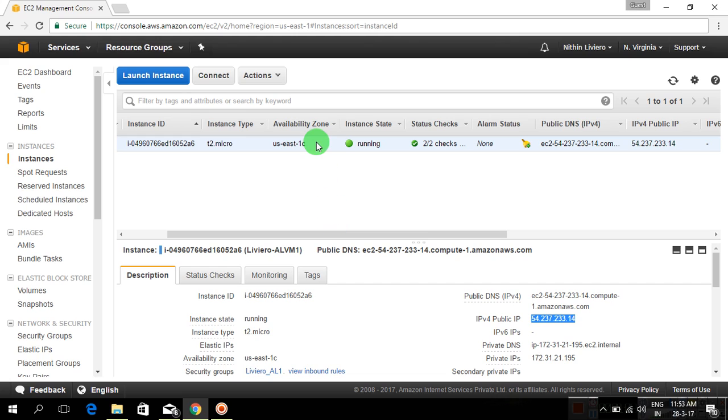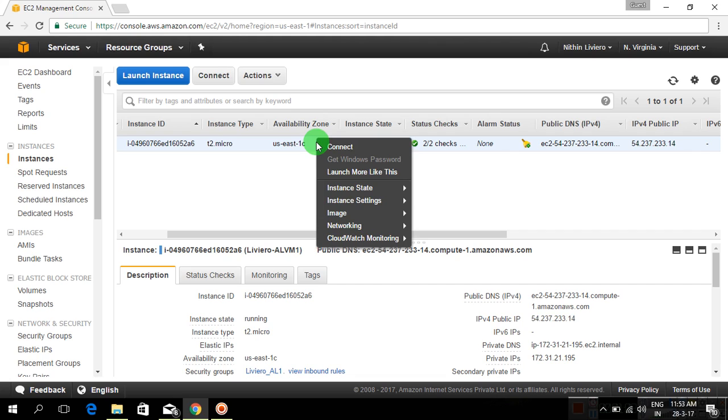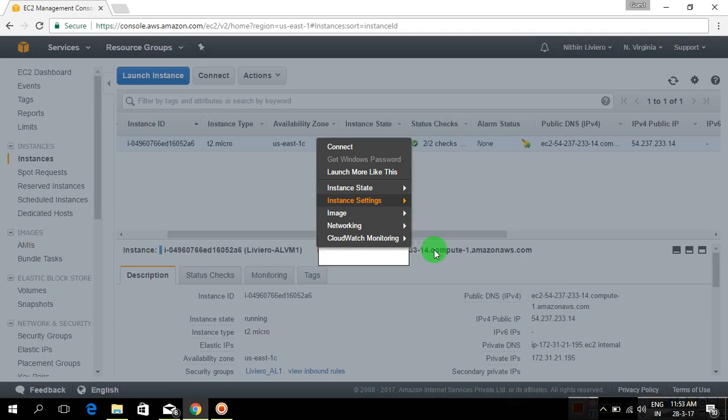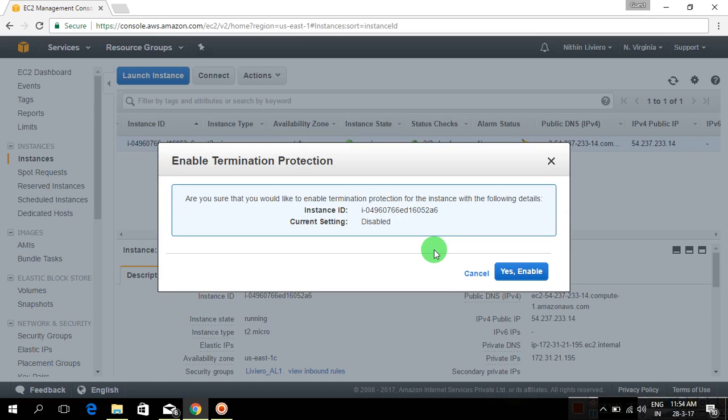When you delete an instance, it's pretty straightforward. In the EC2 dashboard, you right click, go to instance state, and select terminate. Before that, you just need to make sure that there is no termination protection enabled. So you go to instance settings and check if there is any change termination protection applied. It says, are you sure you want to enable termination protection. That means that there was no termination protection enabled for this.